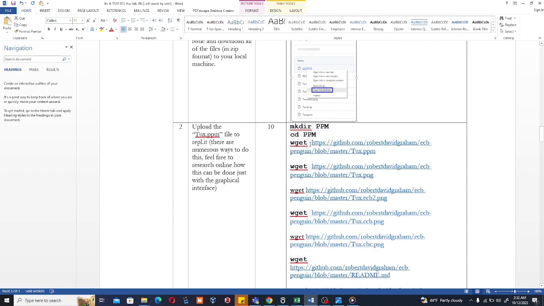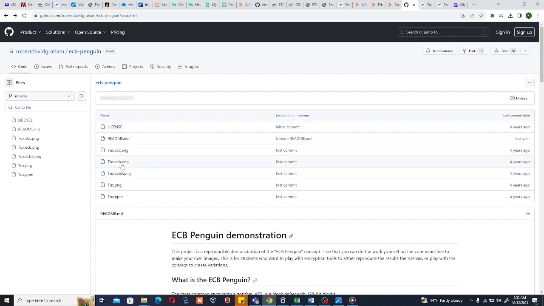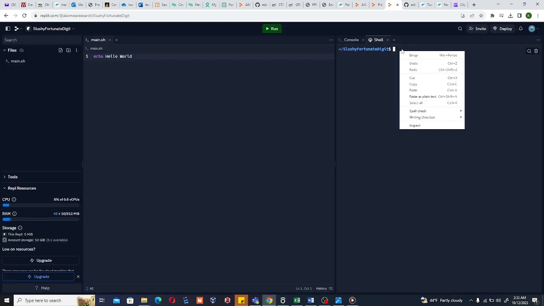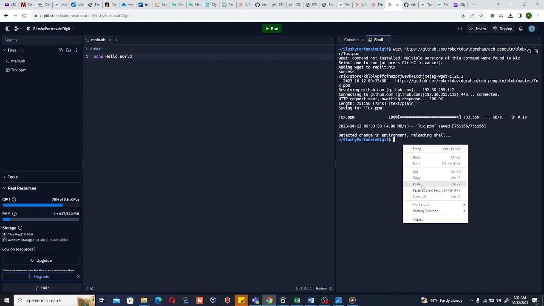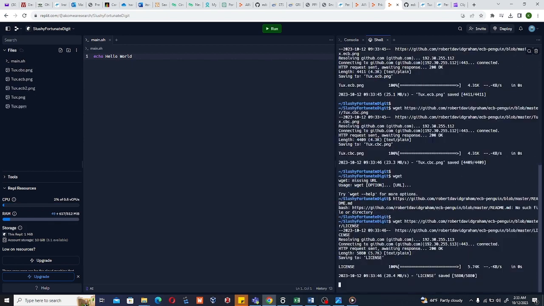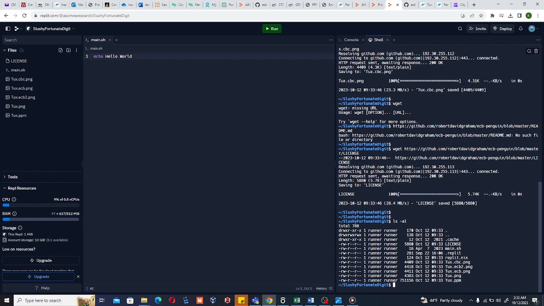So we're going to copy all this and then just download that. I already have the GitHub link over here, so we're going to download all these files. It's a matter of just right clicking, copying the link address, and then pasting it into Replit. So we paste that over here, enter, and we'll download the rest of the files. Then we use ls-al to see all the files that we've downloaded right here.